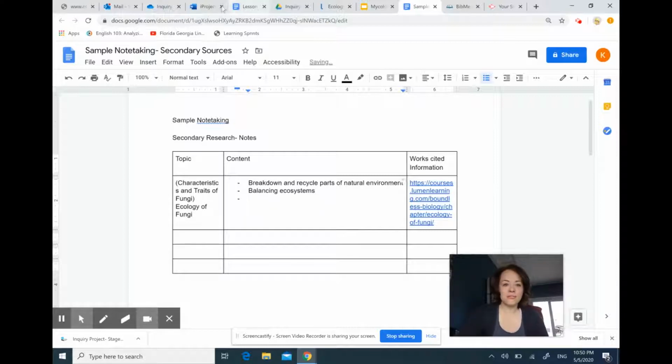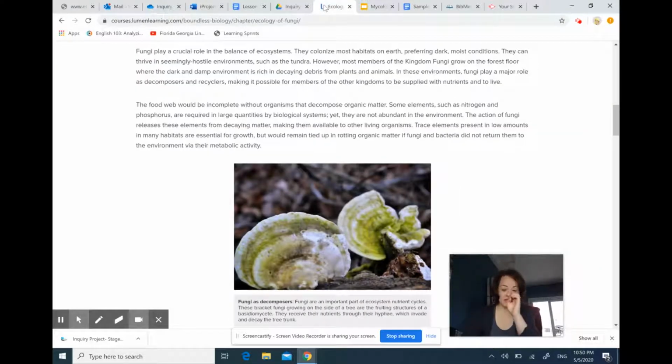The next piece, and you might not do this with every single line that you come across, but that's okay.